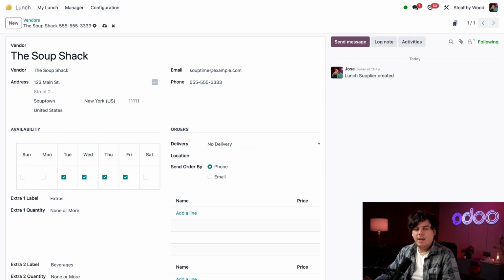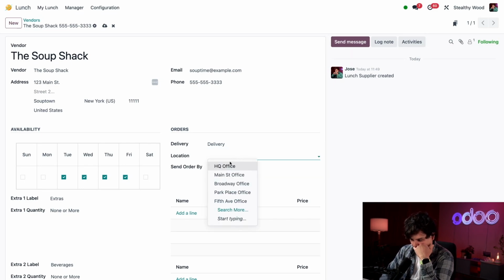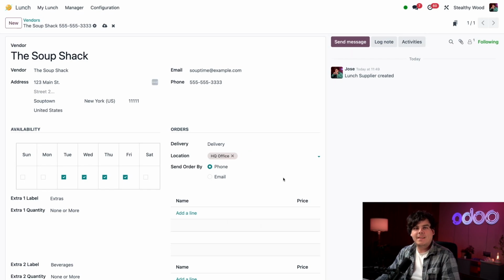So the orders section that we have over here deals with how orders are placed and delivered. They offer delivery, so I'm actually going to make sure that it doesn't say no delivery and that it says delivery instead. However, they will only deliver to our headquarters. So we need to make sure that the location is the HQ office. Now they know. If I were to leave this blank, that would mean this would be available to deliver to all of our locations.